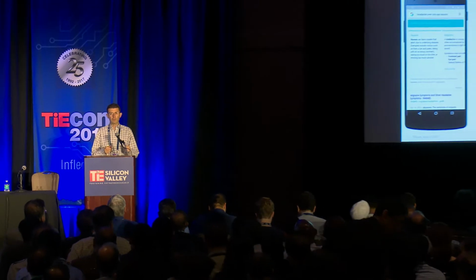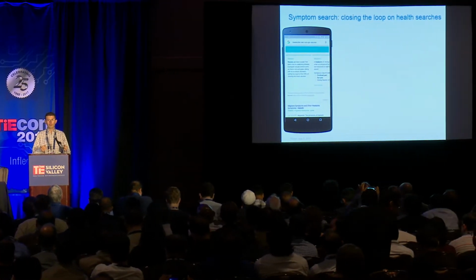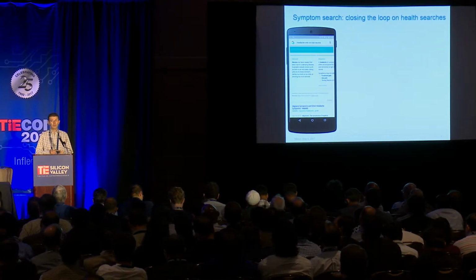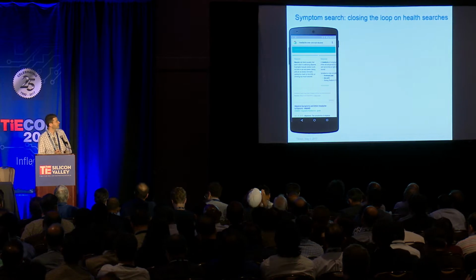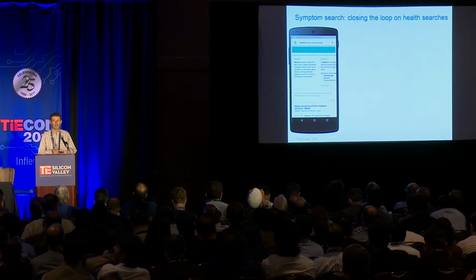So with this, we've been working on health search for a couple of years now, and over this time, we have been building new experiences for consumers who use Google search every day. The latest addition to this family is Symptom Search, I show here on the left-hand side. What Symptom Search allows users to do is to come to Google as they normally would and formulate queries with their symptoms. In this example, it's headache over one eye and nausea.